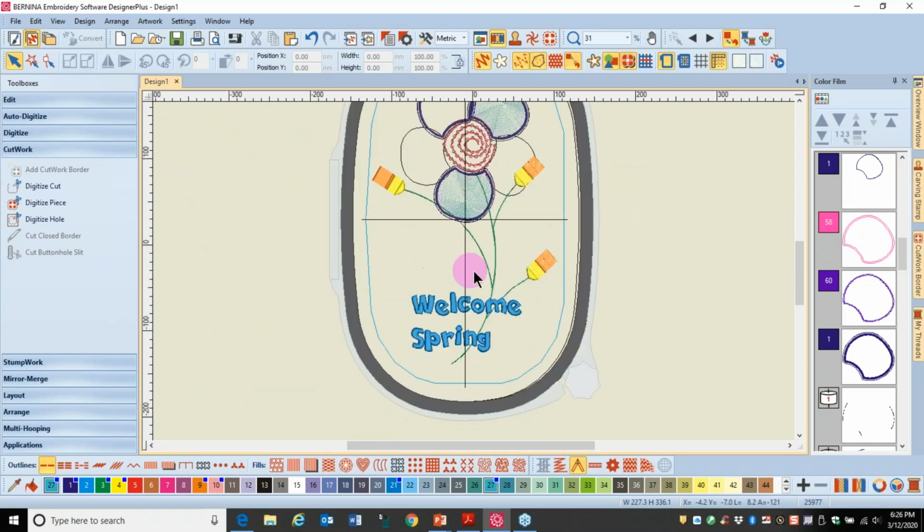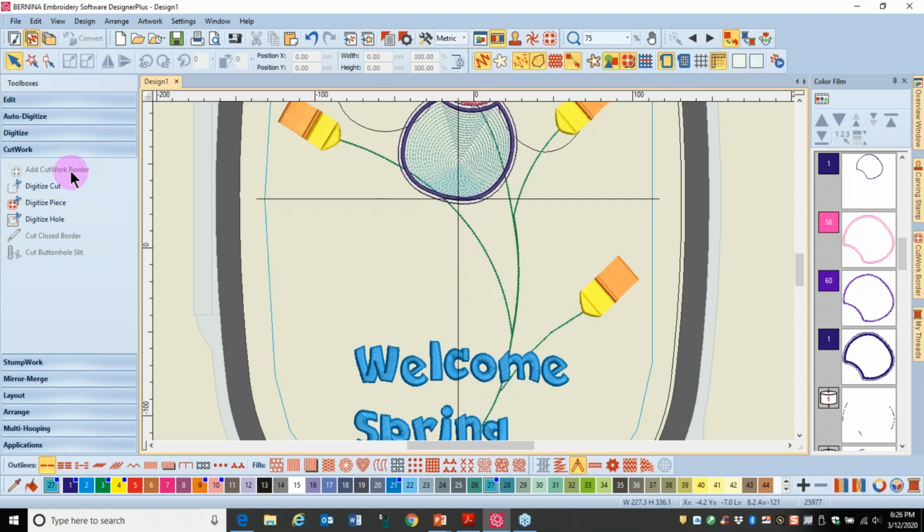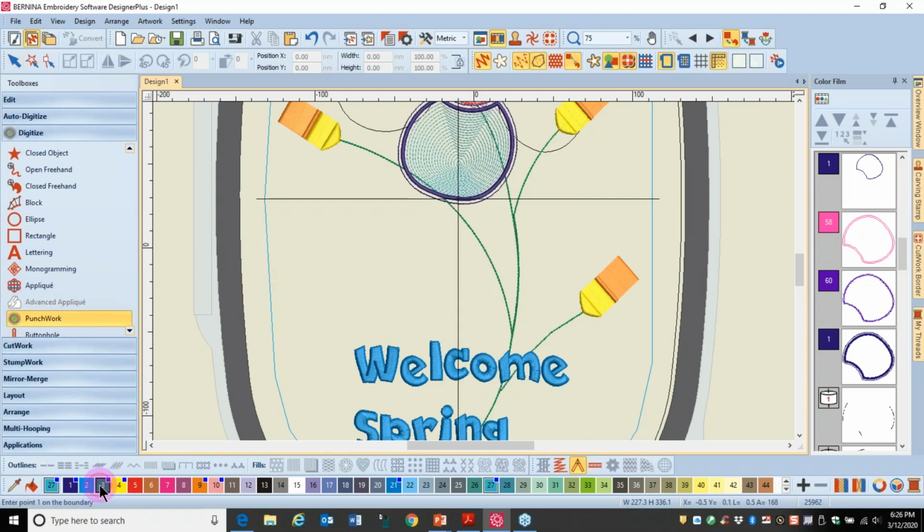Now we're ready for the PunchWork leaf. And this is done through the digitized toolbox. I'll go to PunchWork and I'm going to select my color that I want. And this will be digitized with a left click, a right click, a left click, a right click, and an enter.